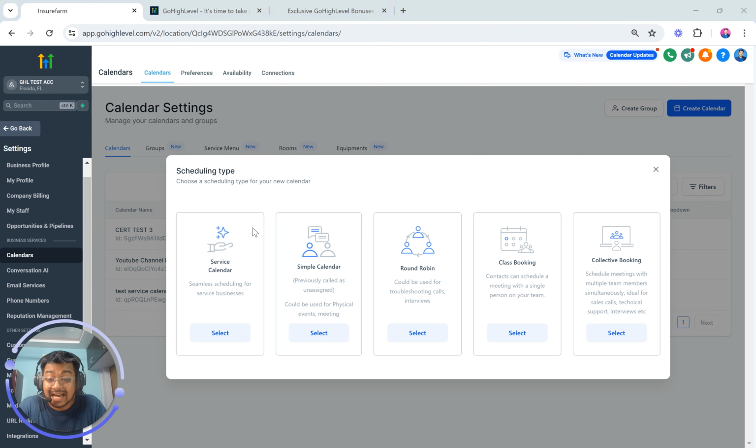Cool. The first calendar we have here is called a service calendar. So let's say you have a med spa, right? If you have an event hosting business or any kind of service related work which you want to get things done in, then this is exactly what you should be doing, right? You should be creating a service based calendar. In the service based calendar, you can create service menus, you can add rooms, you can add the equipment which is available. All of that can be done inside the service based calendar, which is dedicated for service businesses.